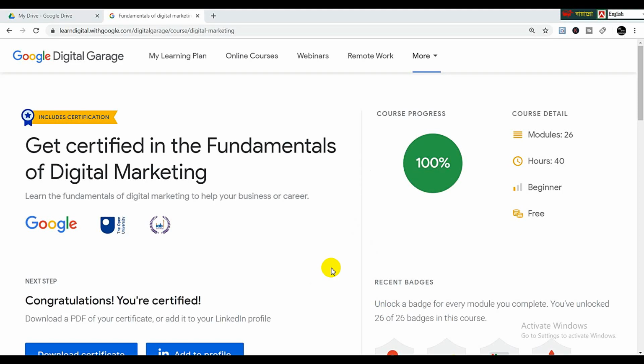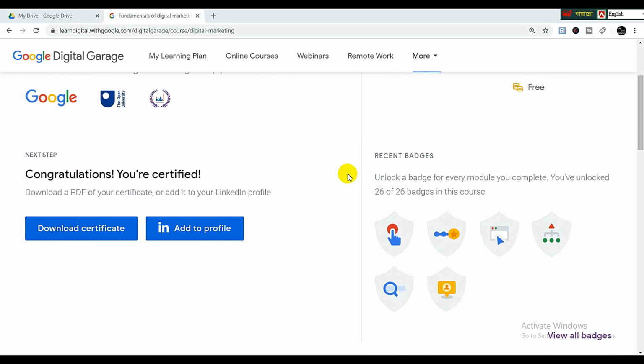Okay, today I'm showing you how to add your Google Digital Garage certificate to your LinkedIn profile. At first, you have to download your certificate.